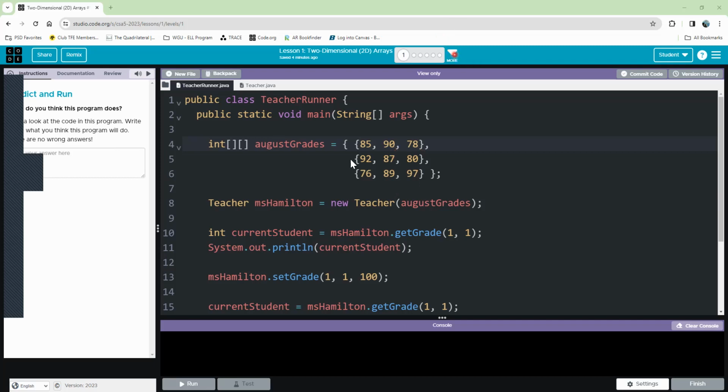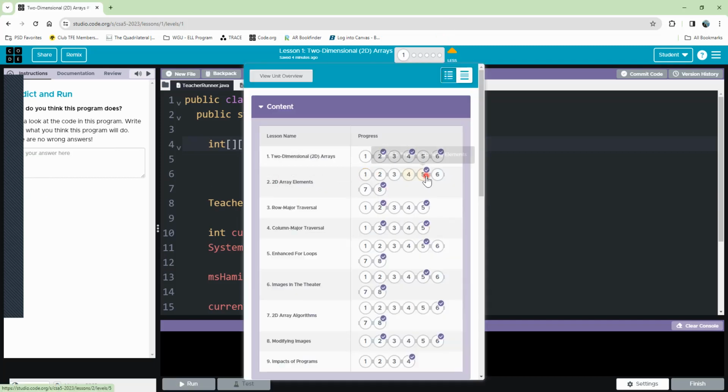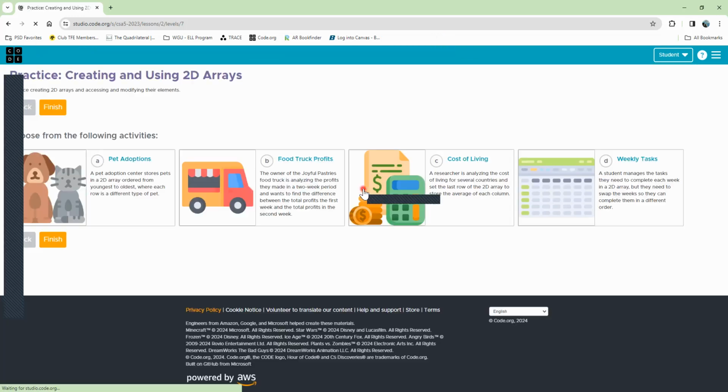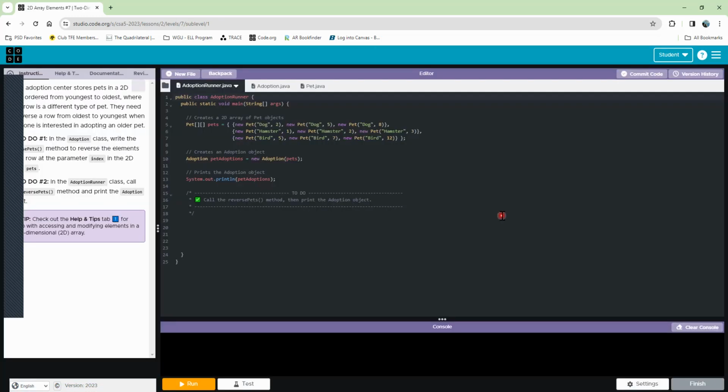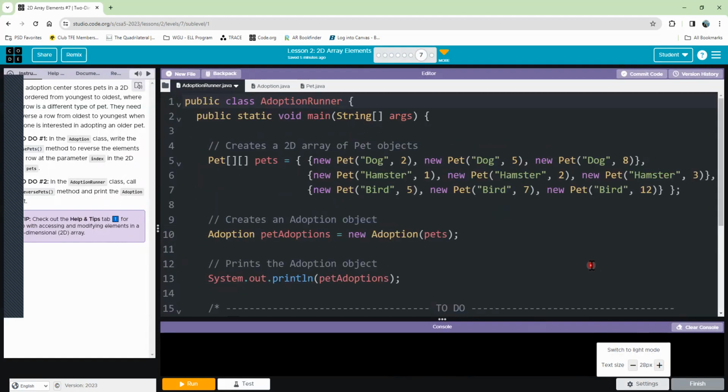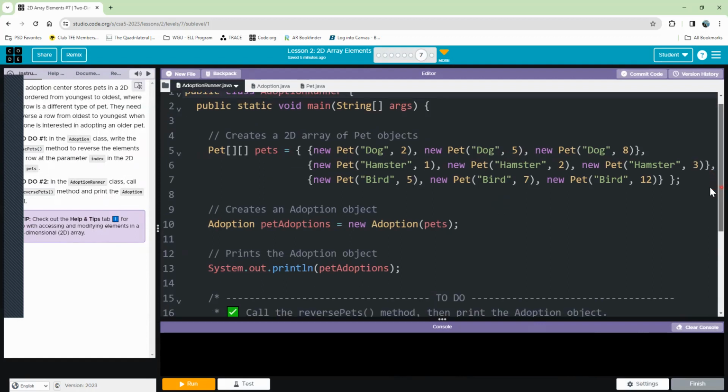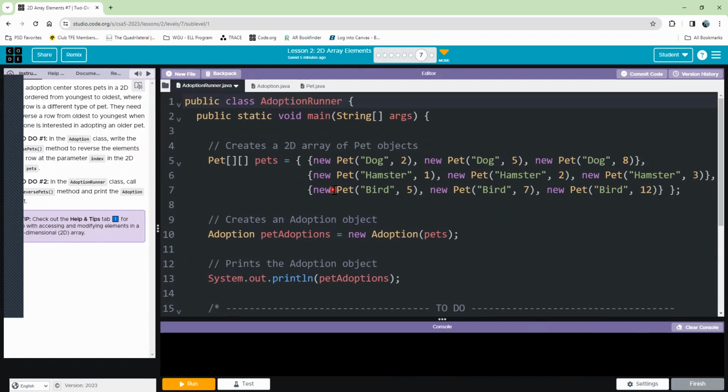I'm going to go straight to the hard part of lesson 2, which is two-dimensional arrays. Since I have a pet at home, I went with pet adoptions. We're going to jump ahead a little bit, but I think you'll get the concept pretty quickly. First things first, in this case we have the adoption runner, which is going to look at all the pets available for adoption.